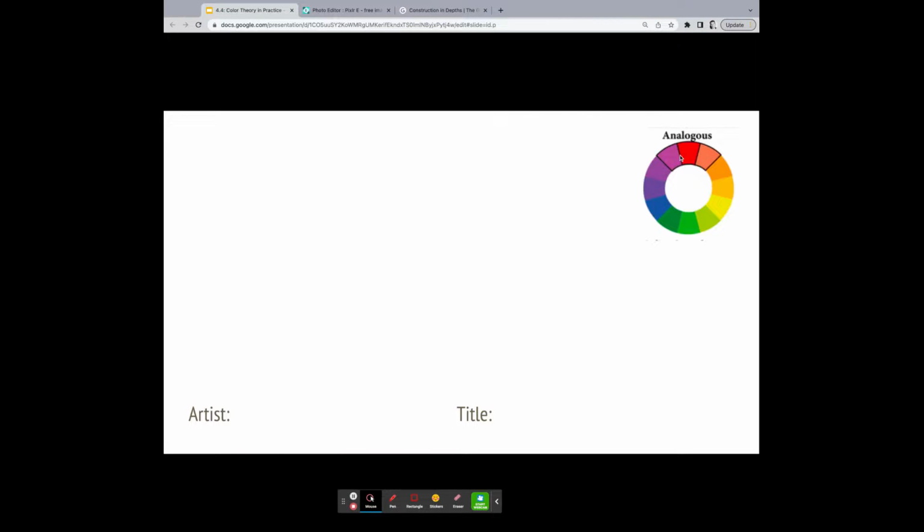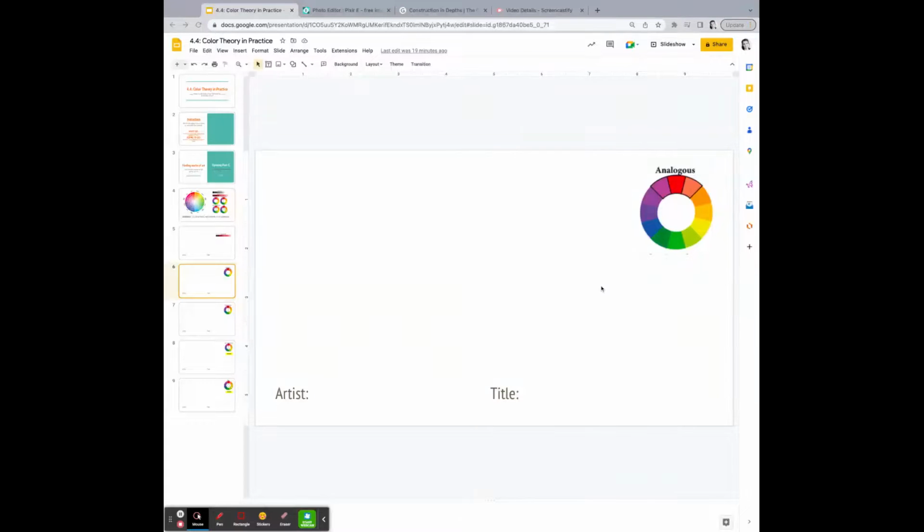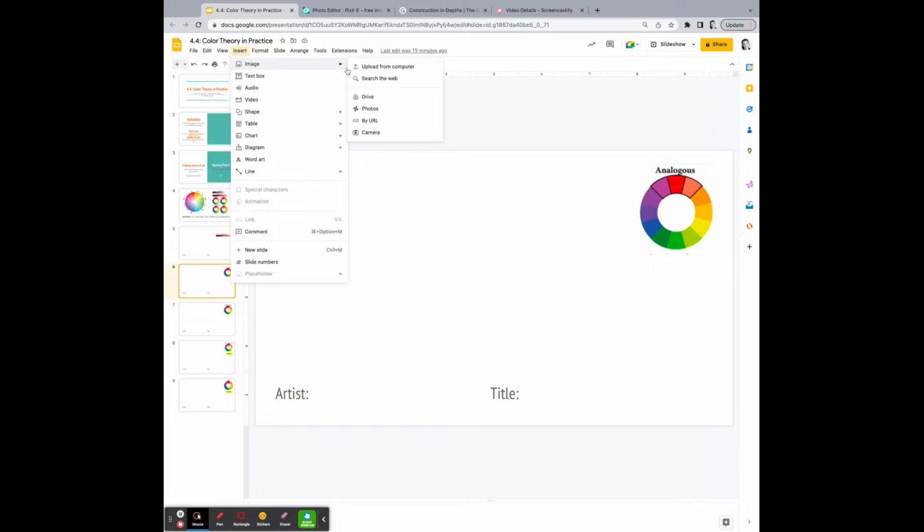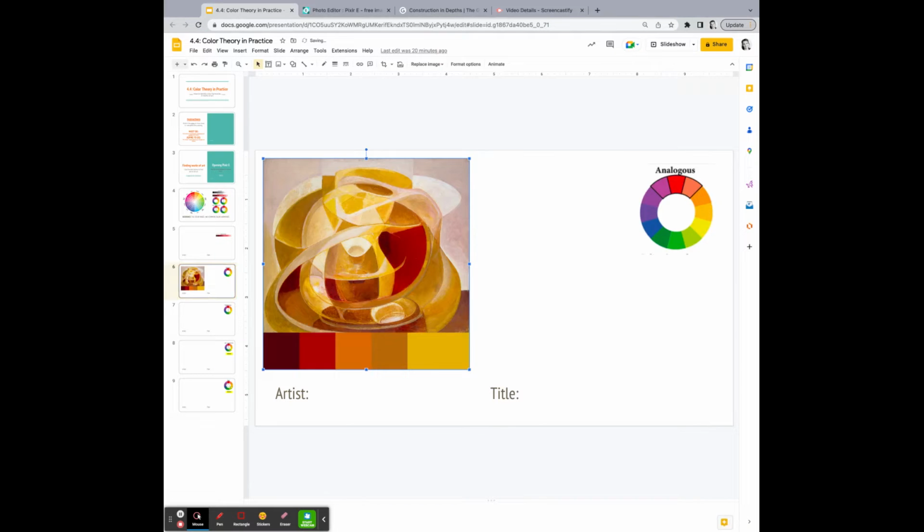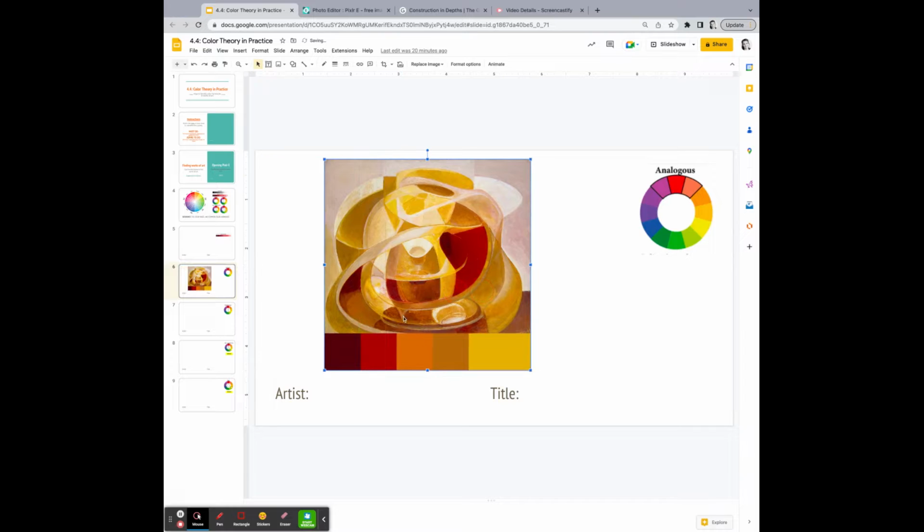I'm going to go to the slide that has analogous on it. Now I want to insert the photo that I just exported. So I'm going to go Insert, Image, Upload from computer. Another option is that you could upload your image to your Google Drive and then it will find it there, but you could upload it from your computer if you know where you saved it. I do know where I saved it. Hopefully it is right here. There we go. I want to open it, and it's going to import right there.